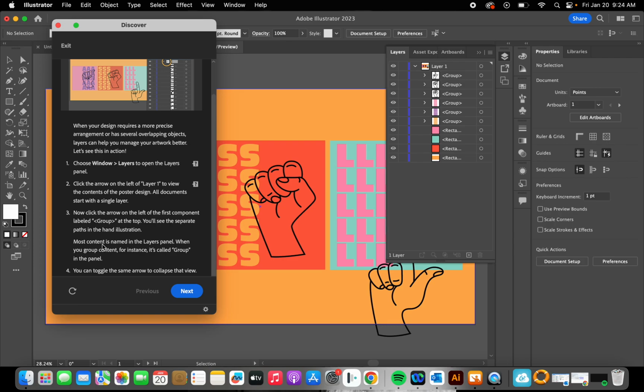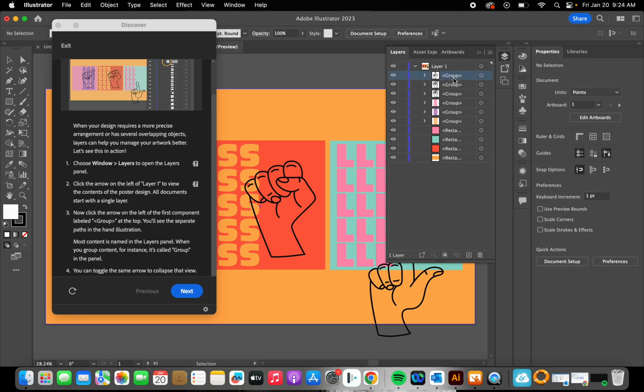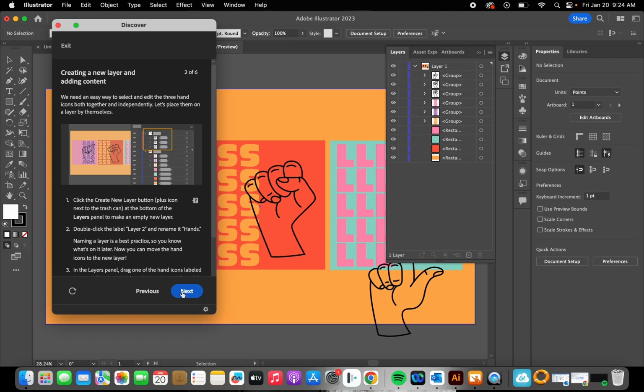Now click the arrow to the left of the first component. We just did that. Most content is named in the Layers panel. When you group content, for instance, it's called a group. These are all groups of items together, which will make more sense once we get started working. You can toggle the same arrow to collapse that view. This is a lot of information. I hardly ever open up my group panels, so I'm going to close that. That way I just see what is in this one layer. Then we're good to click Next.